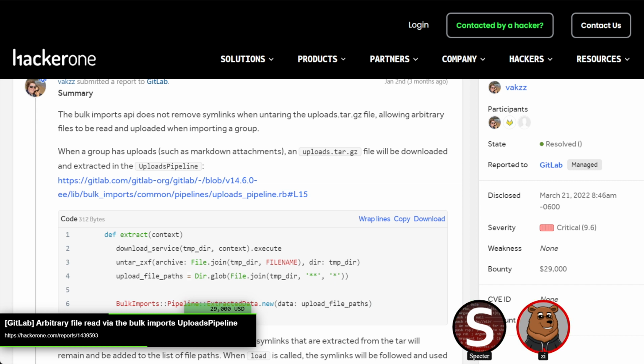Once it's extracted to the actual file, when you go to view the file, because it's pointing to a symlink, it'll resolve that when you go to actually view it, giving you the arbitrary file read.